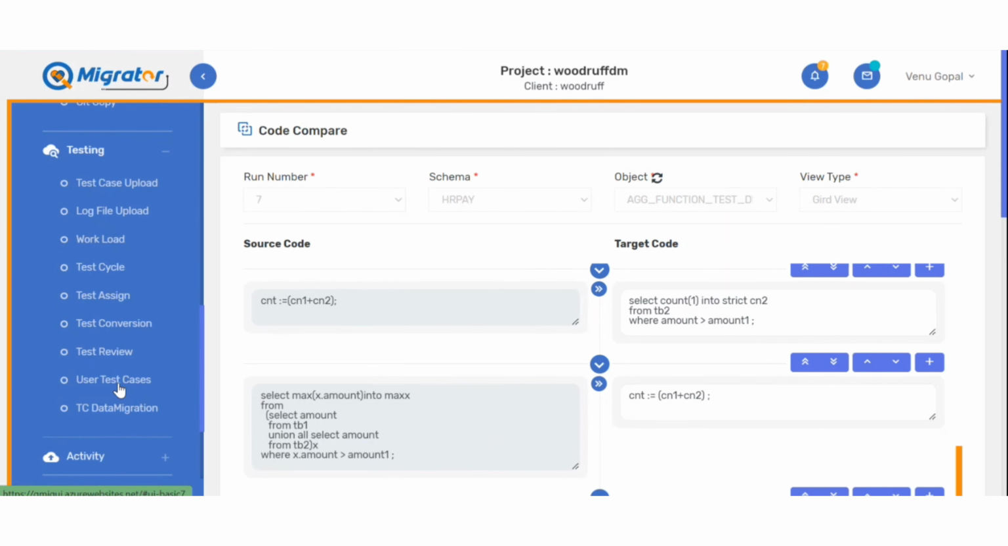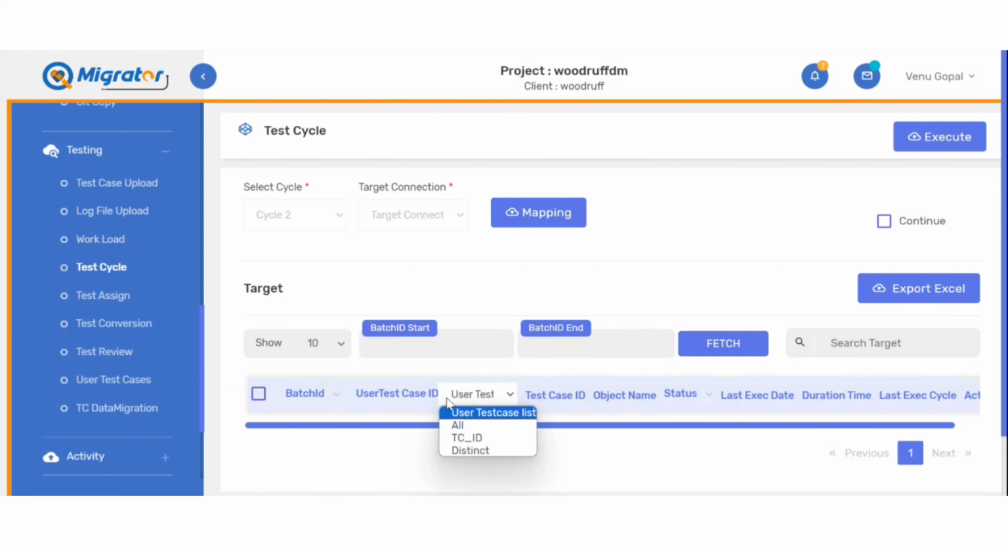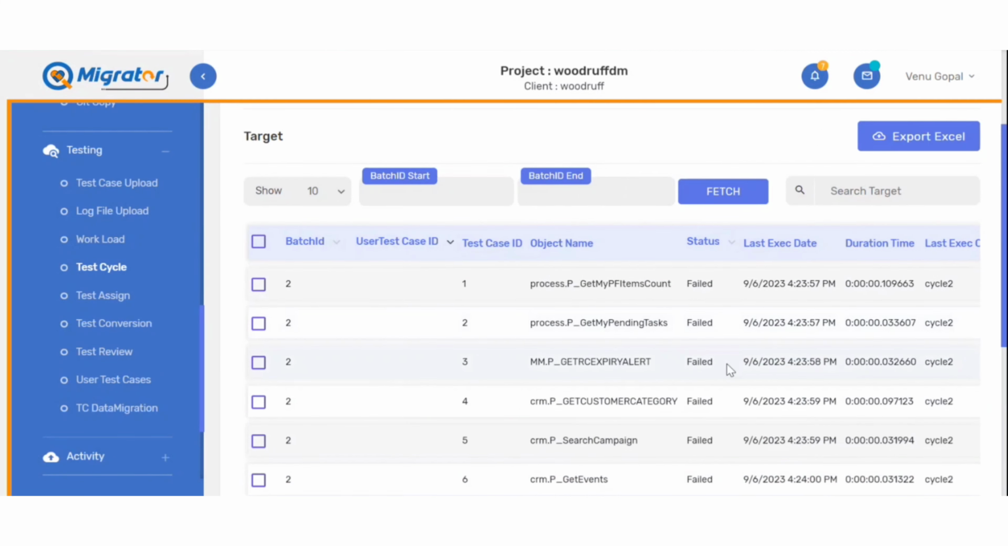Testing is another important module, and there are different ways to test. We can have the clients fill a template and upload the test cases, or we can capture the workload from the source system, source application, and then execute those captured traces as test cycles. Here you can see test cases, where we can execute them and see whether they get executed or not.